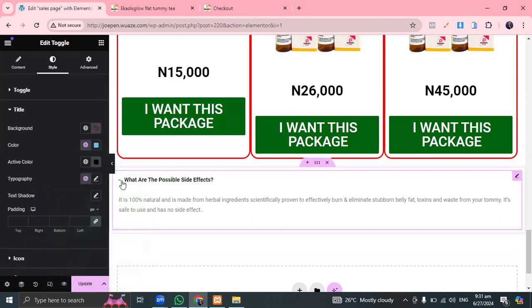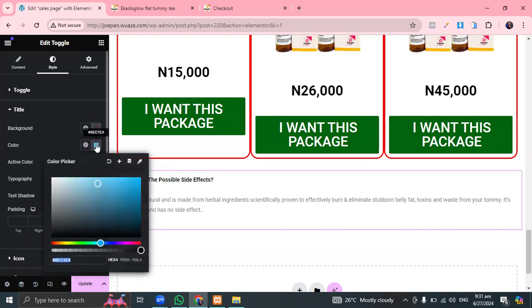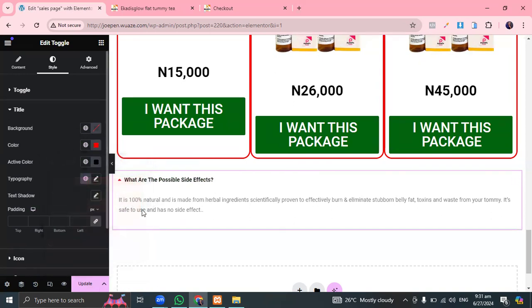You can see this arrow here. I want to change this arrow from this blue to red. Okay, I want to change it to red. So let me get my red color. Okay, so this is red. I already changed it.